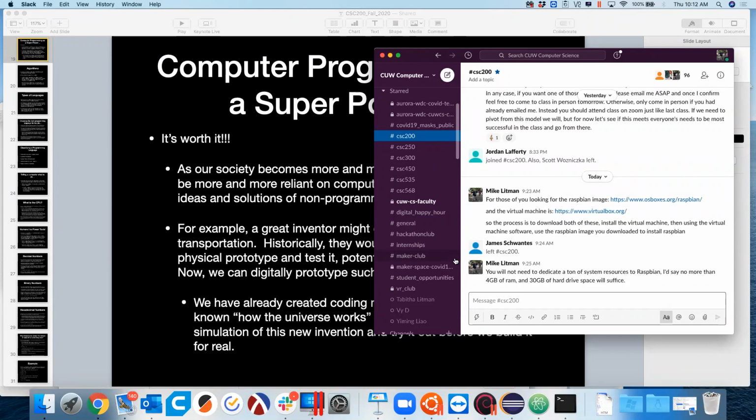But between now and the end of next week, get VirtualBox installed on your computer and get Raspbian installed. The process is you install VirtualBox, which is a software application. It's something called a hypervisor, but don't worry about that. Think of it like Microsoft Word. All right, you install it, and then you also download this image for Raspbian.